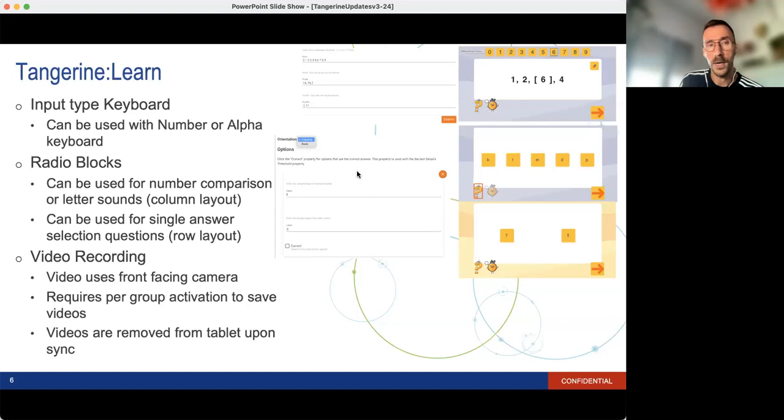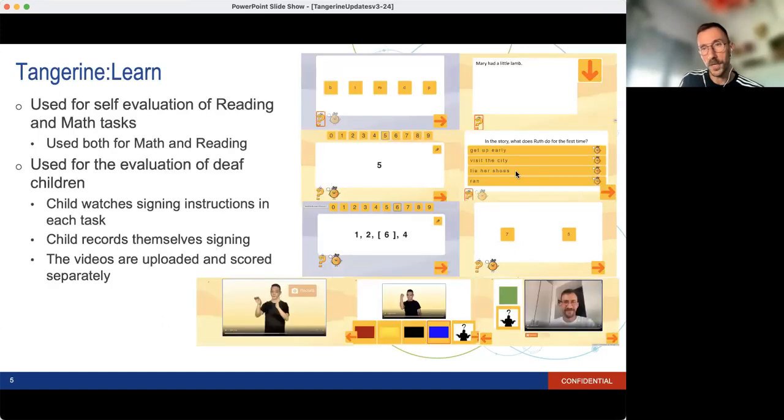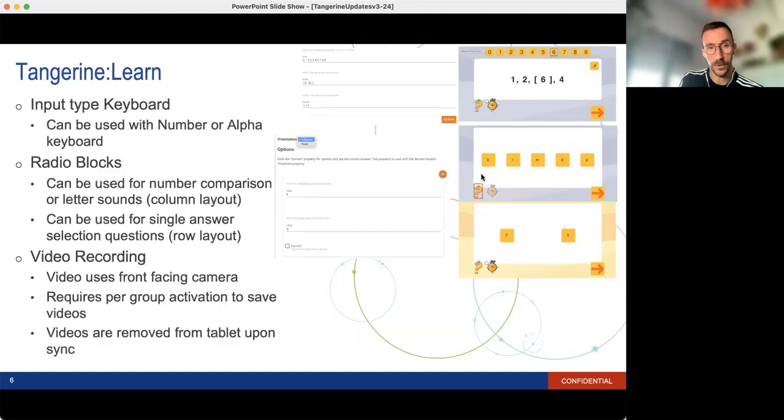What's interesting about the radio blocks input, which is this one here, is that you can select a column or a row output of it. And I do realize I've inserted both as row setup, but on the previous slide, we had a column output. And you will see there is a video recording input available for you now.